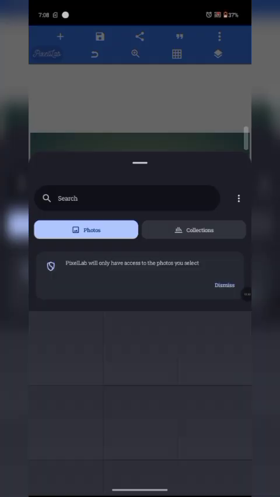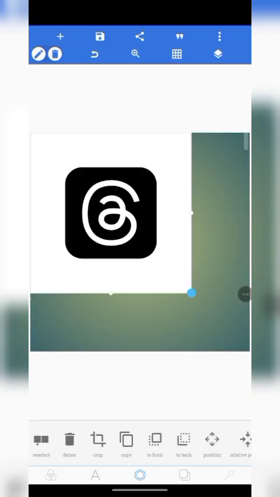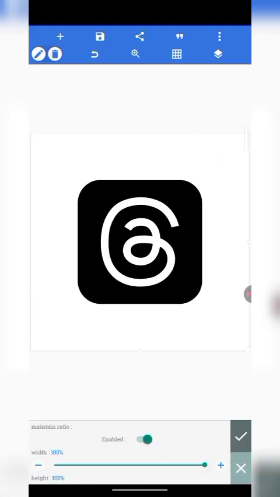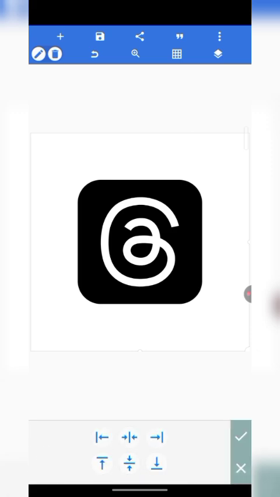Let me import the logo. Okay, so here is the logo. So I'll just need to centralize everything.